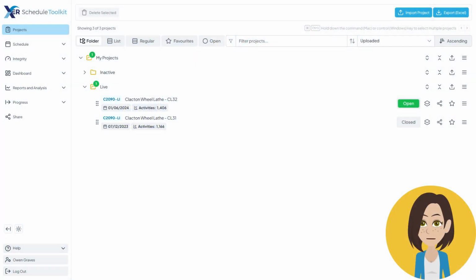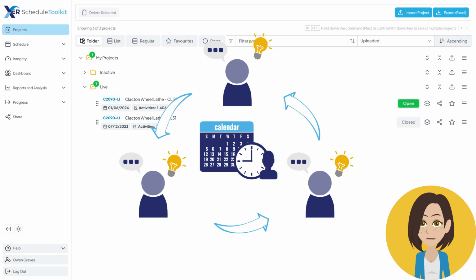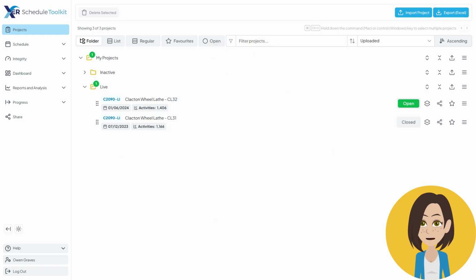The XER Toolkit provides a range of tools that make it easy to understand and communicate the calendar working patterns used in the development of a project schedule.